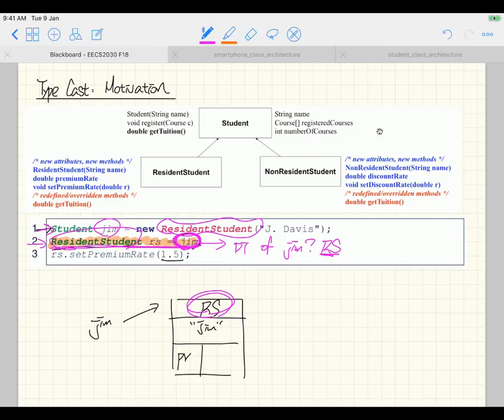What I meant was, we know pretty well if we try to trace the code, at this point over here, Jim is really pointing to a ResidentStudent object at runtime. But the Java compiler is not flexible enough to allow us to change the premium rate to 1.5. It doesn't allow us to do that. Okay, that's the point.